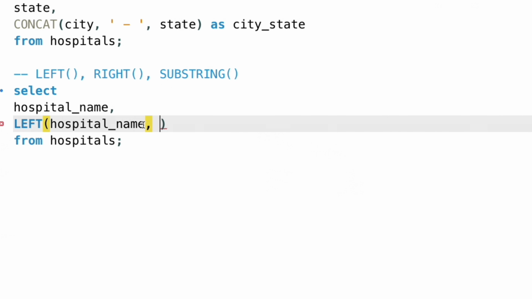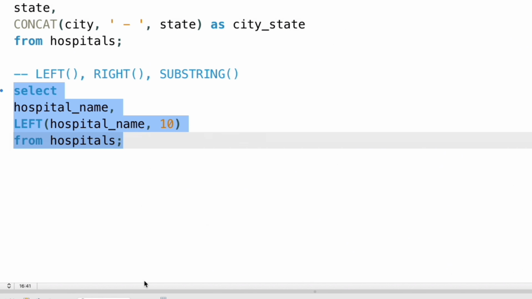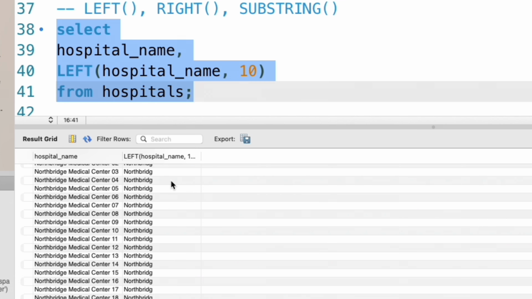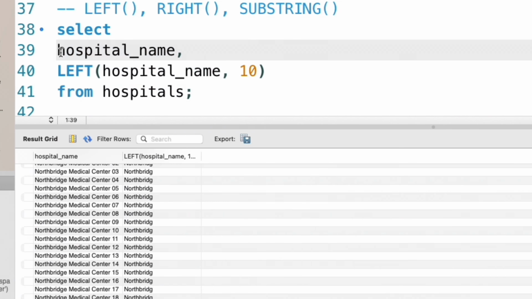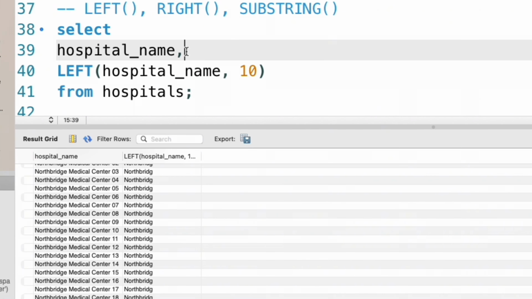And then let's just do 10, just a random number here, so you can kind of see what it looks like. All right. Now, it did exactly what we asked it to do. It extracted 10 characters from this first column. And just as a side note, you don't need to add both columns here. You can just do this and that'll be fine. But the reason why I'm writing 2 columns is so you can see a side-by-side comparison, and that way we can figure out how many characters we'll need to extract.